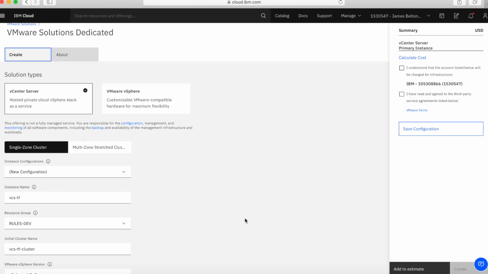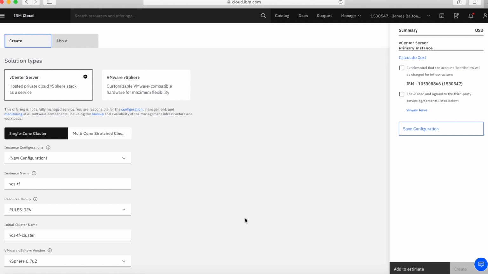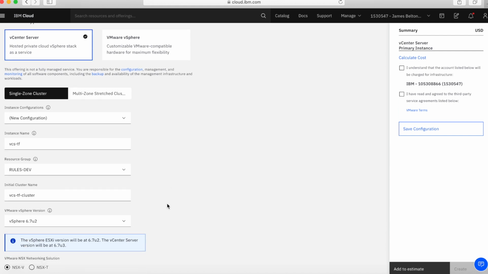So let's start off with vCenter Server. So again, creating something in this is pretty much as simple as creating services elsewhere in IBM Cloud. So the first thing you do is obviously decide which solution you want to use. So we'll stick with vCenter for now. So with vCenter, you create clusters.